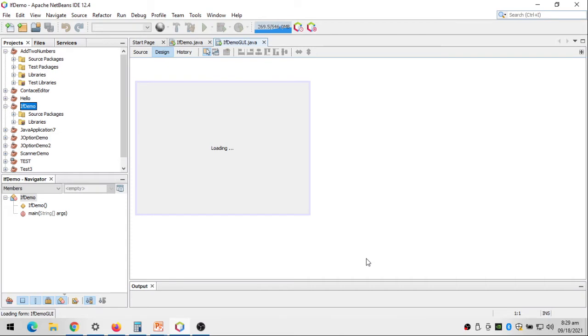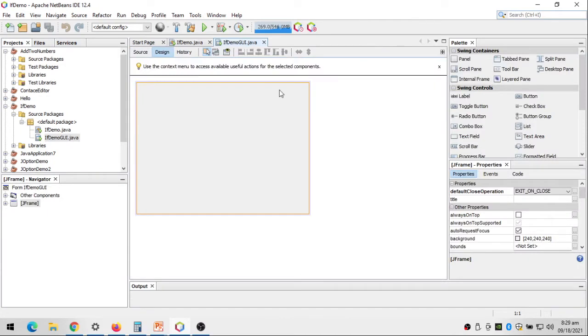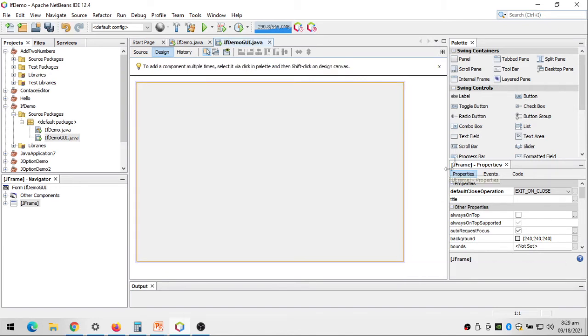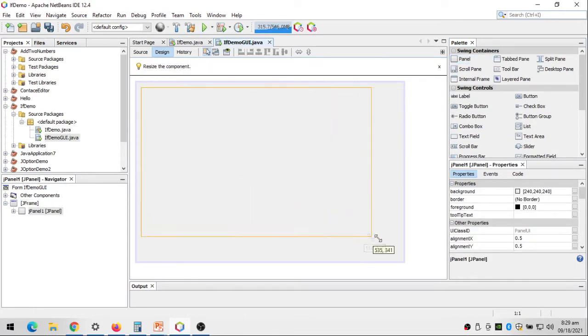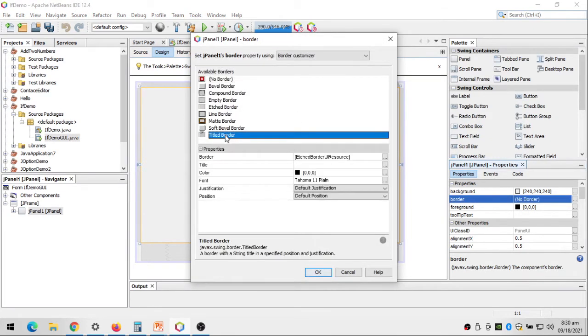So here's now my form. I just click source to view the source code, click design to view the form itself. So I want to make it a little bigger. I want to add a panel. Make this bigger. I'm going to leave some space below for my buttons. And then I would like to add a border. So border, titled border.